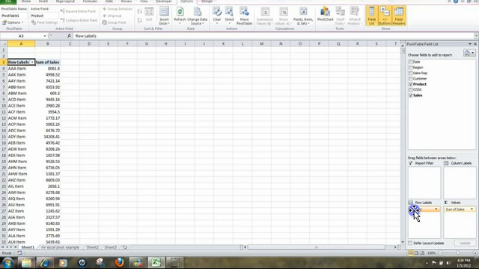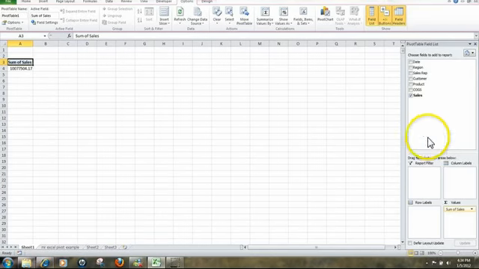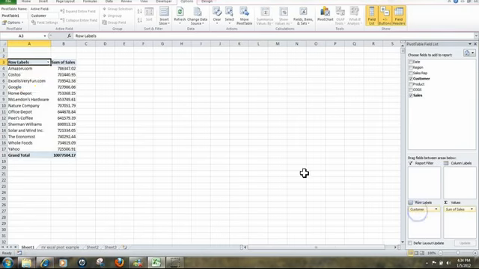Get rid of the product, hold down my left mouse and drag it outside of the box. Just drop it, it's gone. If I do it by customer, once again, another very quick calculation, tremendously powerful here.